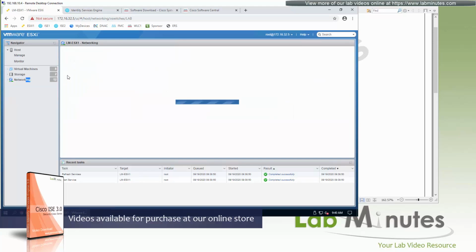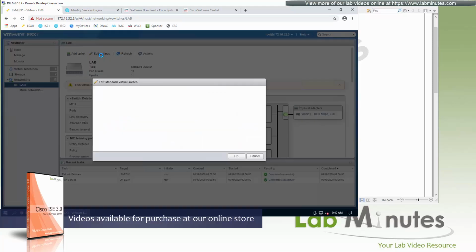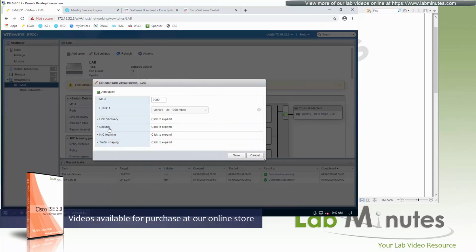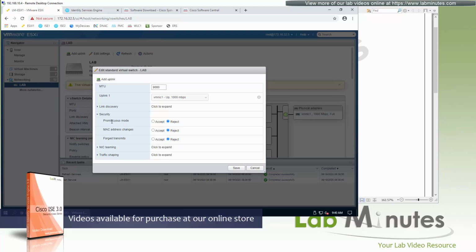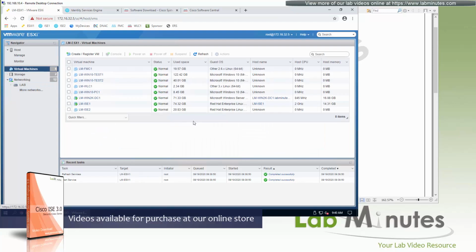So right there, if you go to edit settings, security, you can see right there, promiscuous mode. You need to change that from reject to accept. Since we don't plan to do any kind of span-based probe, we don't really need it. But again, just FYI on that.